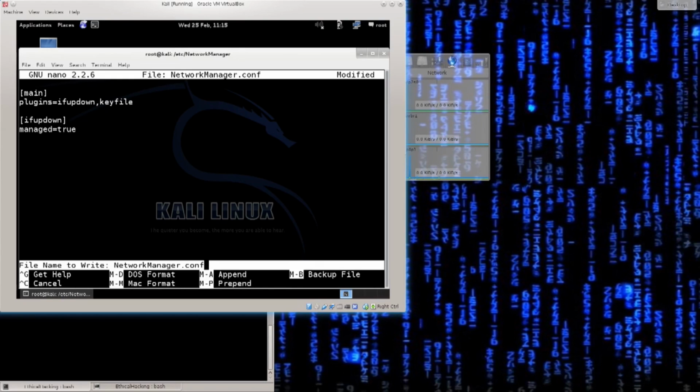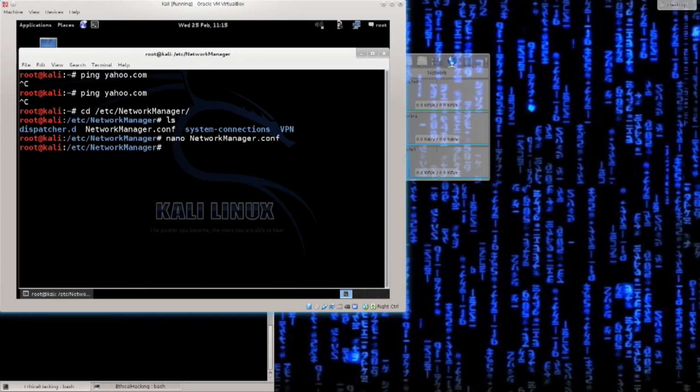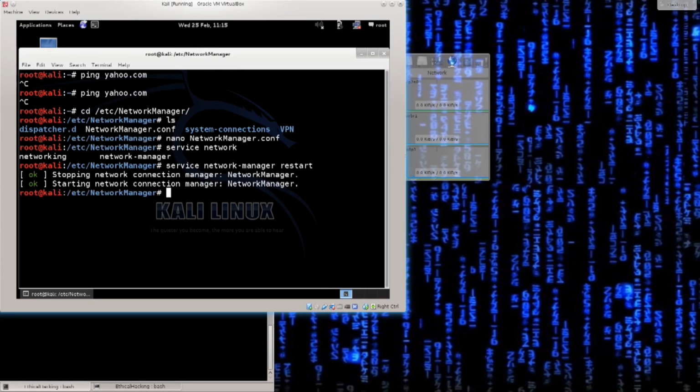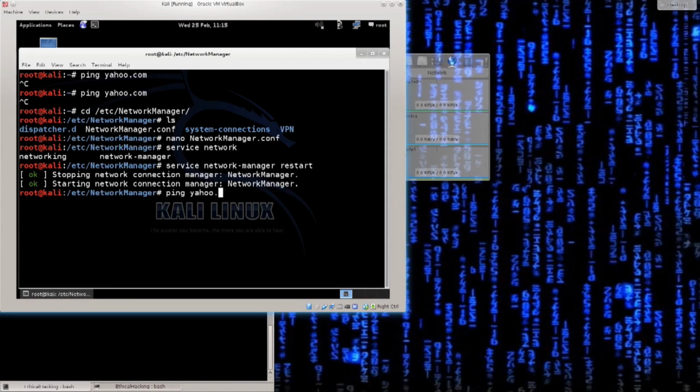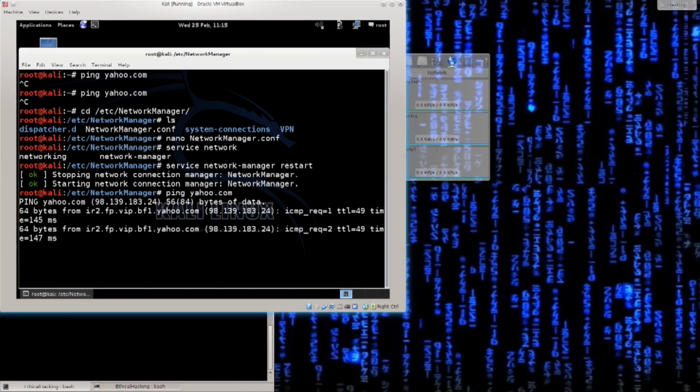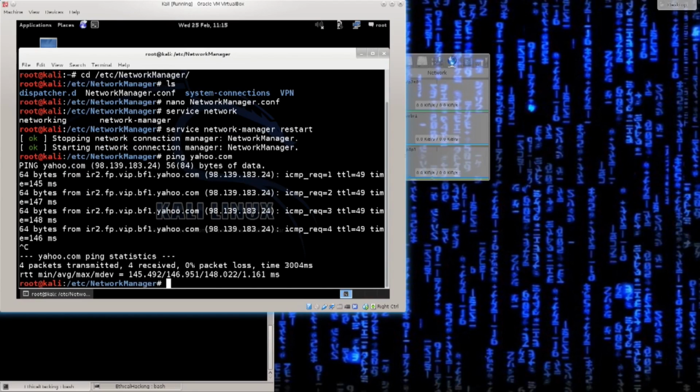Control O to save, press enter, Control X to exit. Now we need to actually restart our network manager. So just go ahead and type in service network-manager restart. Stopping and starting. Excellent. Connection established. You are now connected to ifupdown, eth0. Let's check the connectivity. So ping yahoo.com. Excellent. So now we have internet connectivity.